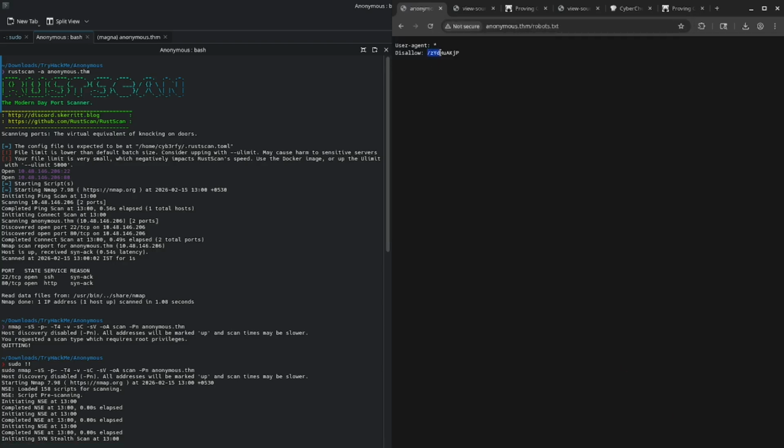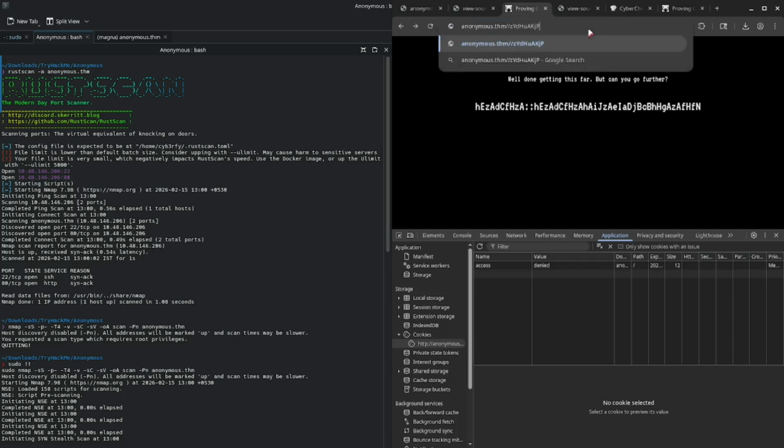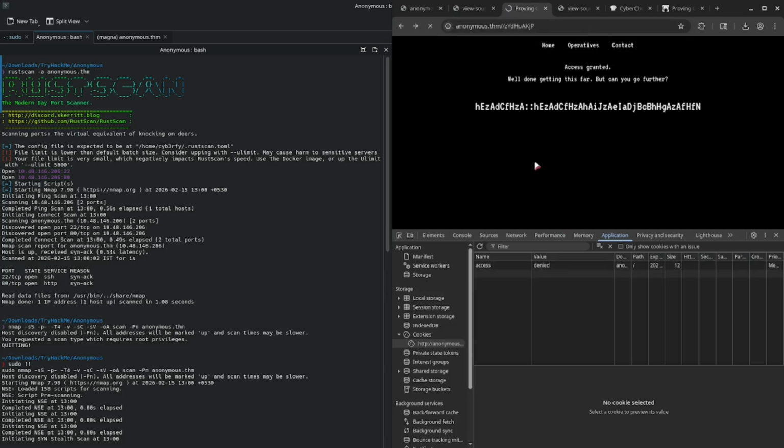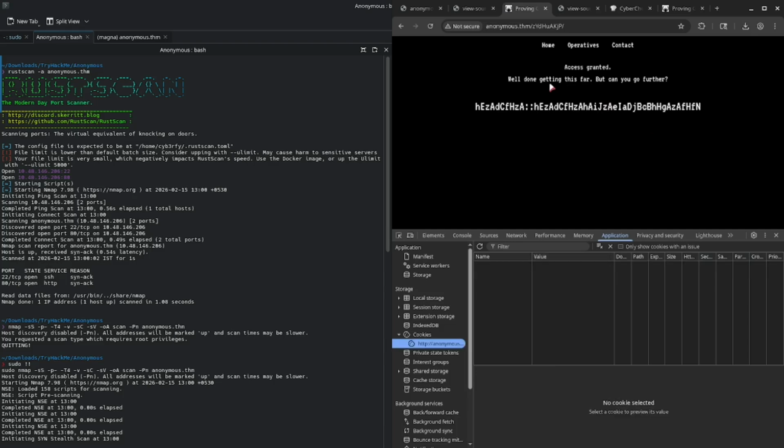Here I saw a directory which was quite interesting, and then I visited it. In that directory there was one problem: access was denied. It says you have not been granted access. When I looked at the cookie, it was very basic. We just have to type granted instead of denied. So access is now granted to us. You can see it says well done getting this far, but you can go further, and here access granted.